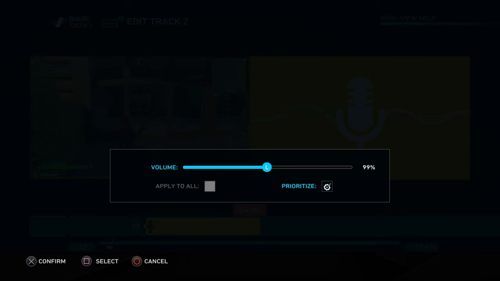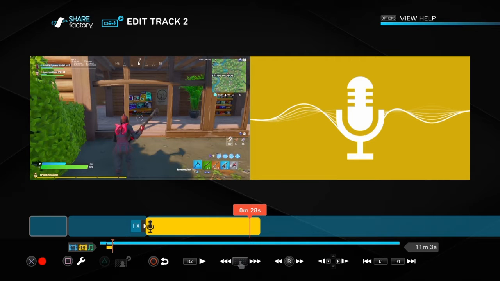The clip volume, if I wanted this to be a little bit lower, I go right here, because I usually have mine on like 20, because usually it's loud.